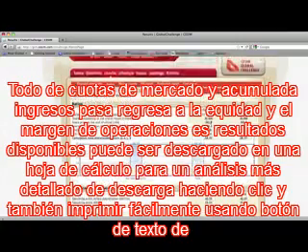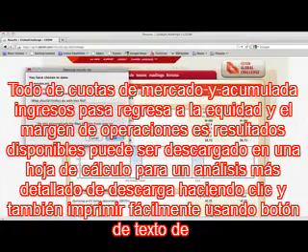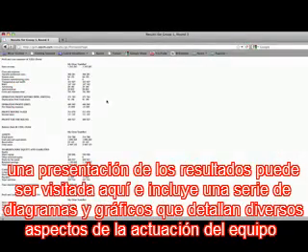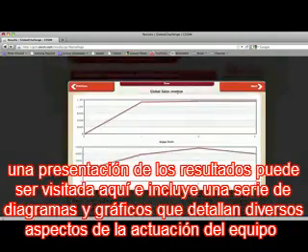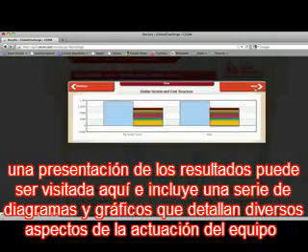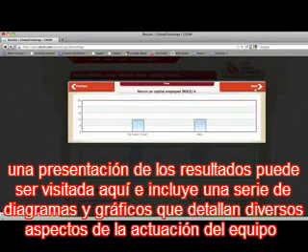Results can be downloaded to a spreadsheet for further analysis by clicking Download, and also printed easily using the print button. A slideshow of results can be accessed here and includes an array of charts and graphs detailing various aspects of the team's performance.